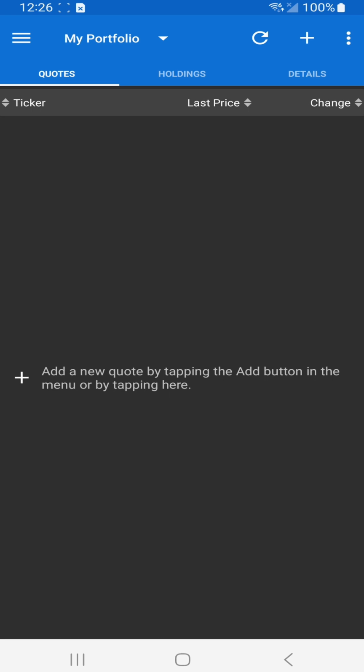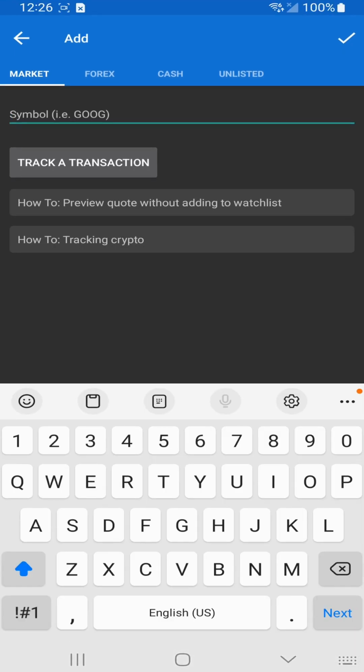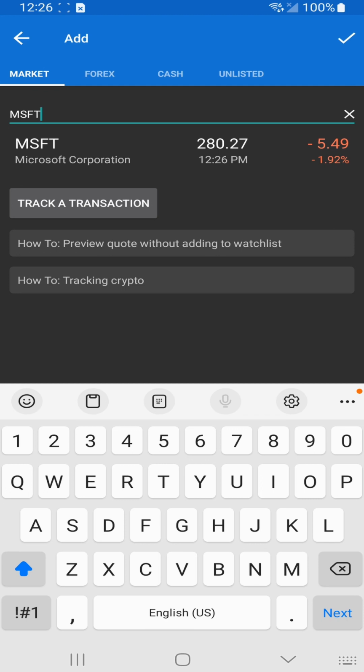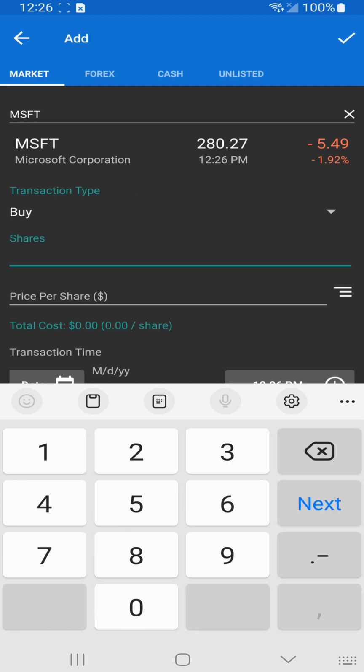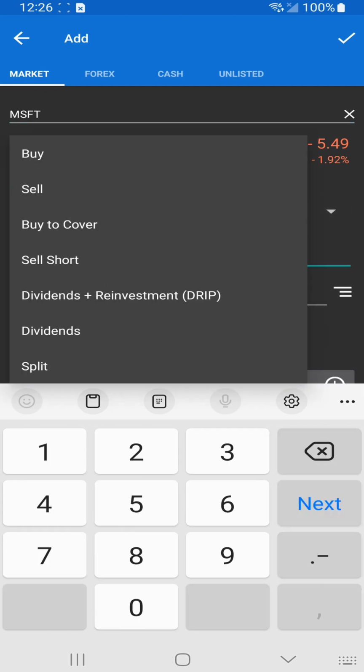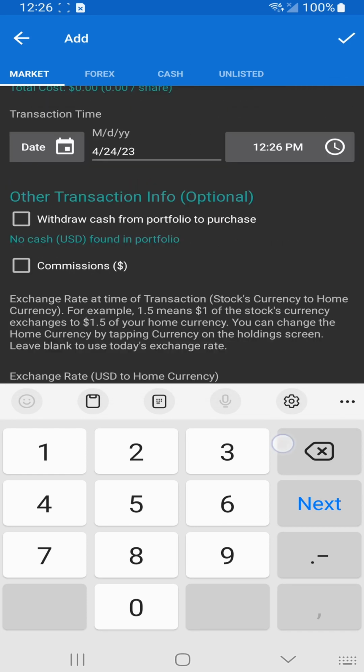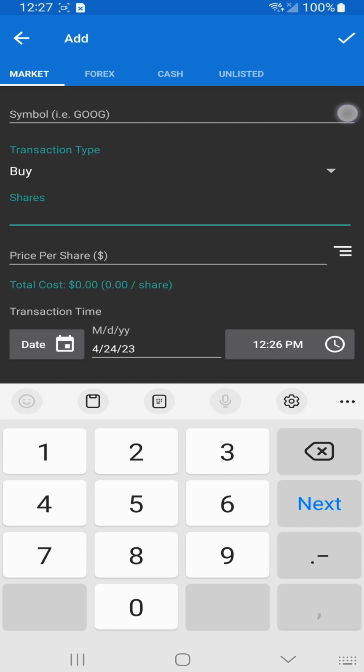So what you're going to want to do is type in a symbol. What this means is any type of stock, they usually have a shortened or abbreviated title in order to identify it easier. Like Alphabet is considered Google, you would type GOOG and you would find Alphabet. In this case, we're going to be looking for Microsoft. As you can see, Microsoft pulled up and you have the opportunity to track a transaction. That's not something we're going to do right now, so I'm going to leave that alone.